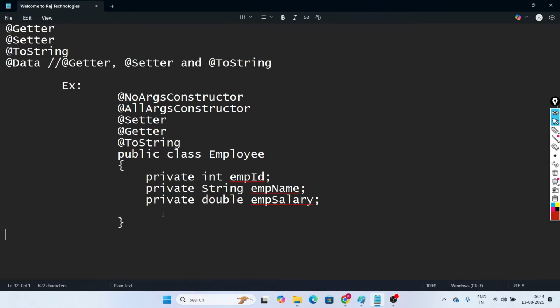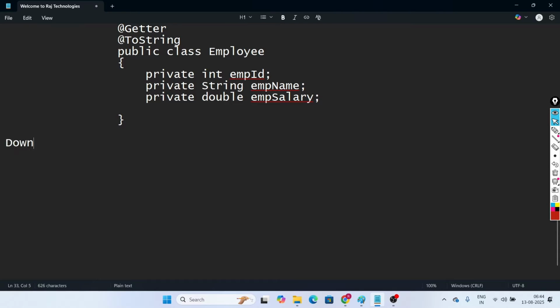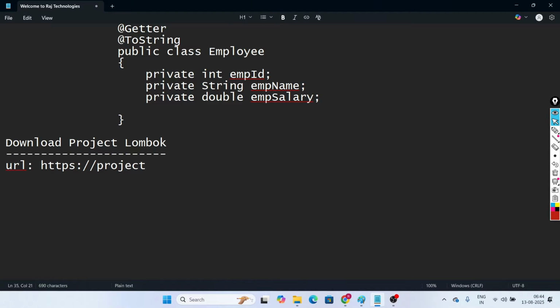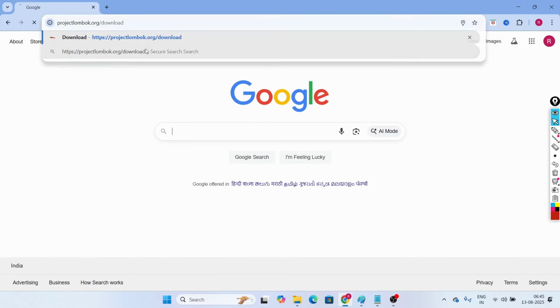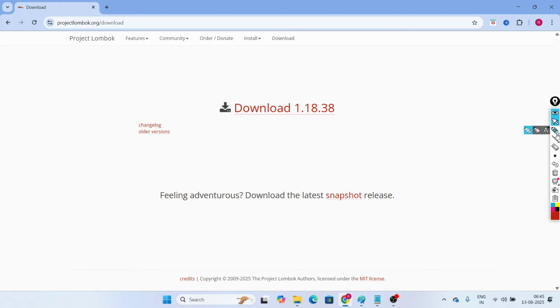Then, how to download this Lombok tool? You can make use of this URL, https://projectlombok.org/download. Now let me open this link. Here you can see the option to download the version. Click on this. It's going to download a jar file for us.